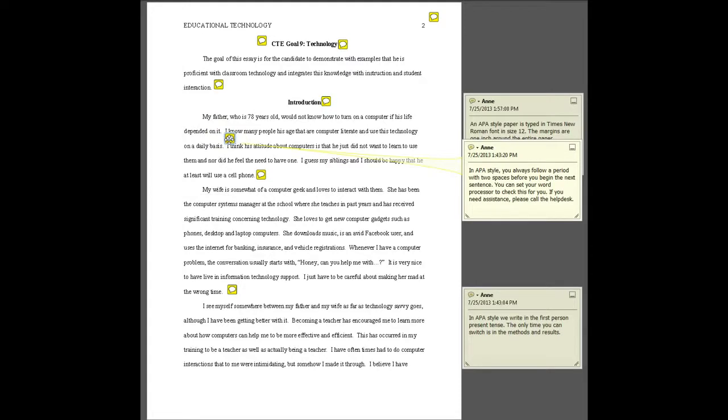In APA style, you always follow a period with 2 spaces before you begin the next sentence. You can set your word processor to check this for you. If you need help, call the help desk and they'll be happy to help you set up your word processor to do this.